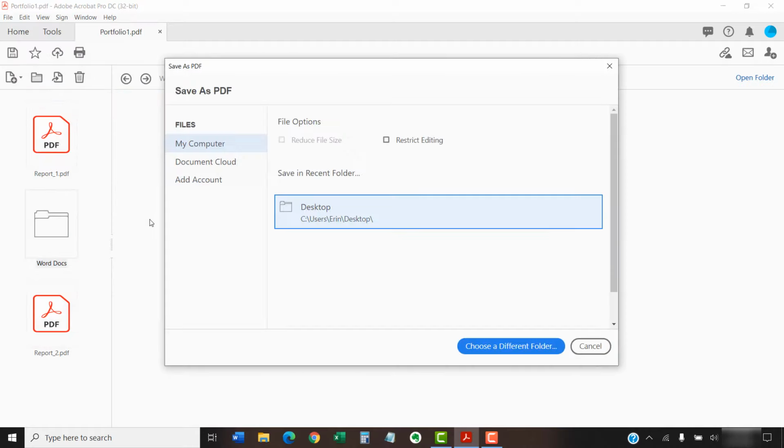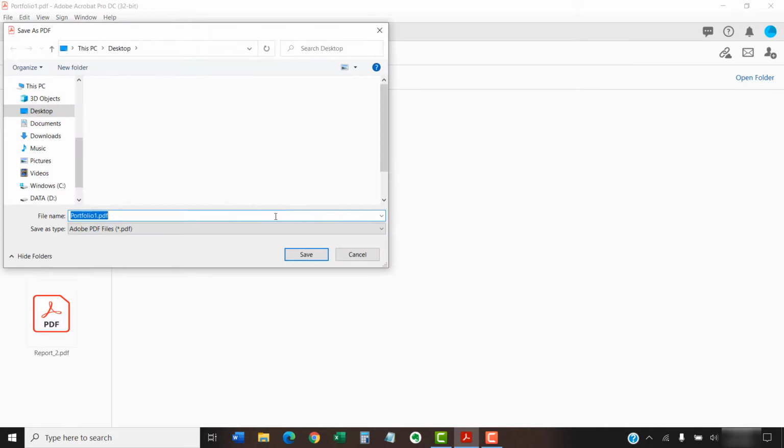Choose a location to save your portfolio in the Save as PDF dialog box. After you make your selection, the dialog box will close automatically. Next, rename and save the file as you normally would in the second Save as PDF dialog box.